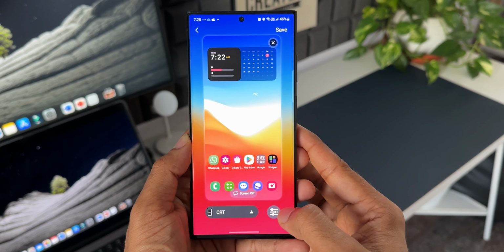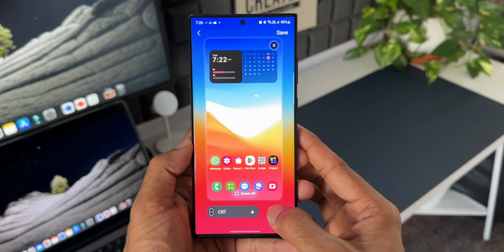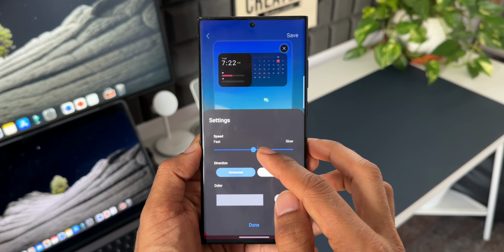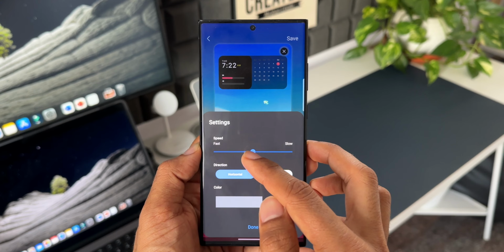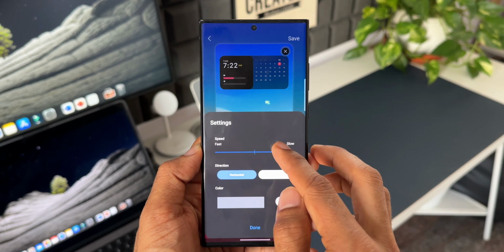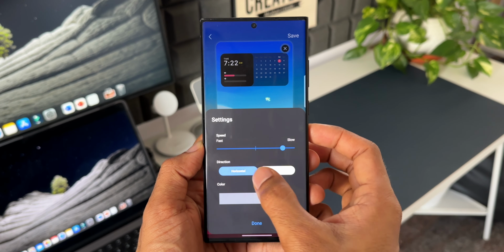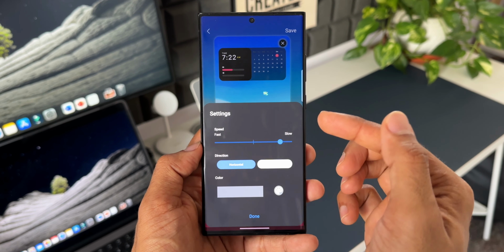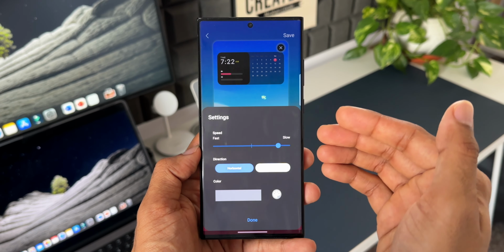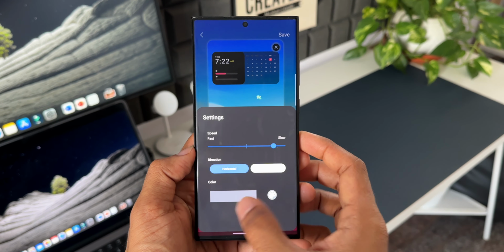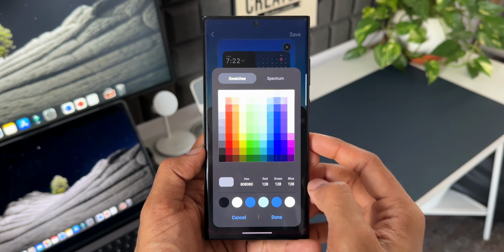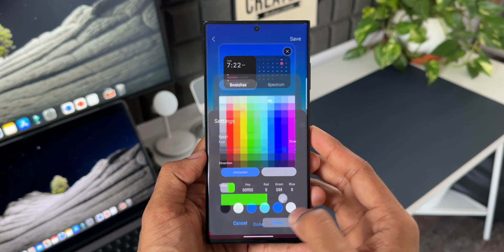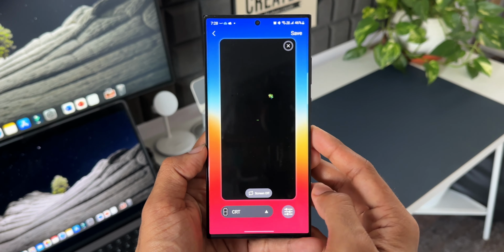Now here we have got an icon to customize this transition effect. I'll tap on this. You see, we've got the speed option. We can increase the speed or decrease the speed by using this slider over here. And we also have options to change this to horizontal or vertical. This is for this particular effect. Each effect has got its own parameters or its own customization options. We have got color option also. We can select the color we want and tap on done.